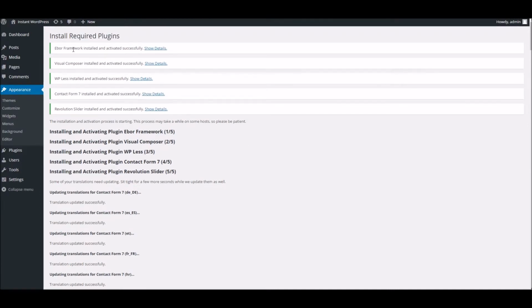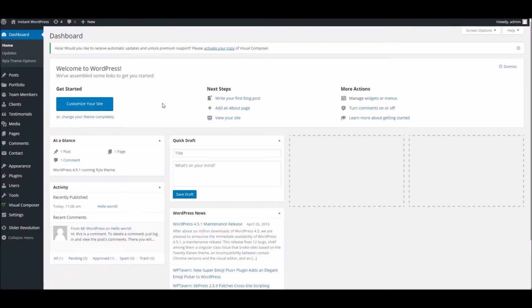There you go. As we can see, we've got a notification here. All these plugins have been installed and activated. Let's refresh the dashboard. And straight away we can see we've got a lot of extra features back here.